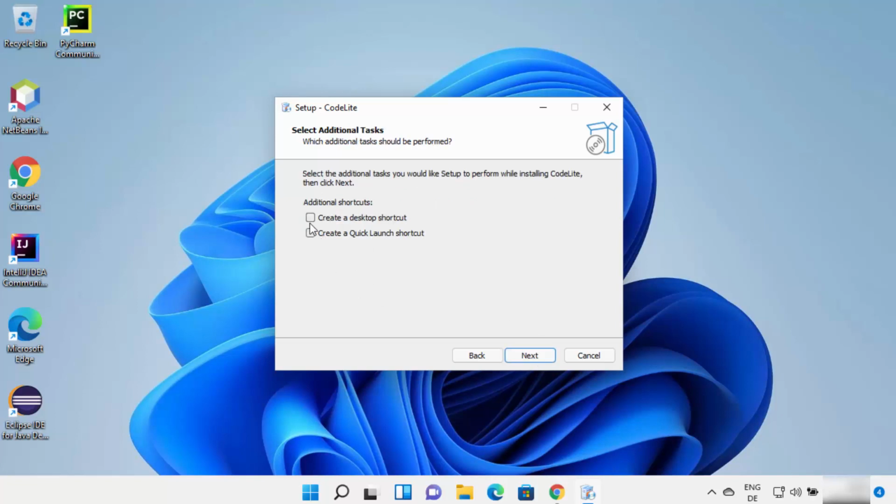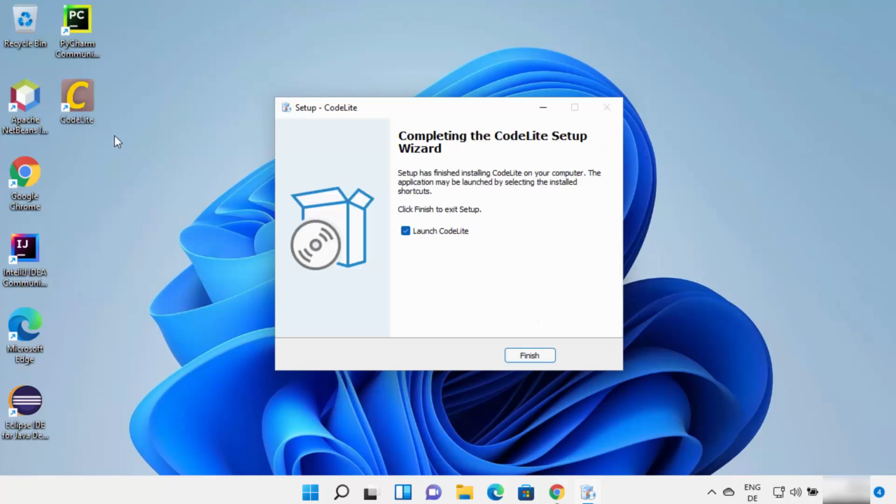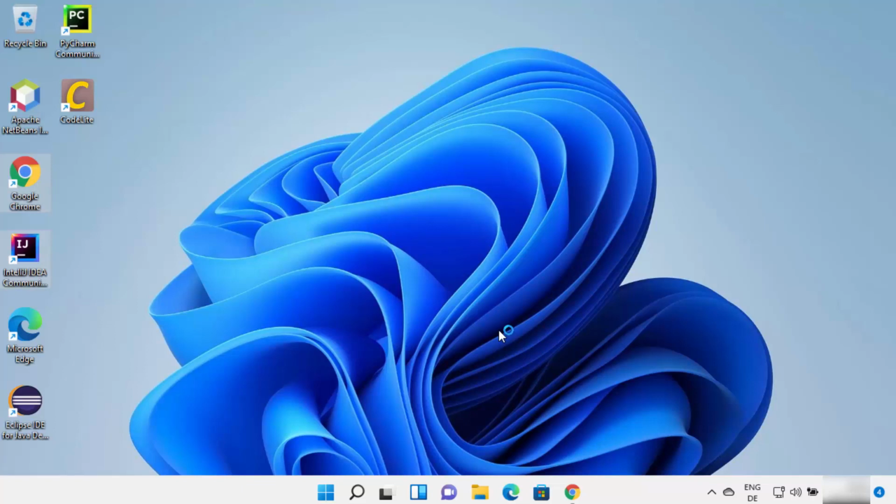And if you want to create a shortcut icon on your desktop, check this checkbox. And also if you want to create a quick launch shortcut, you can click on this checkbox. So I'm going to just check the first checkbox and then click on next, and then click on install, which is going to start the installation of this CodeLite IDE. So it's going to be installed really fast. You can see the CodeLite IDE has been installed on my Windows 11 operating system. So once the CodeLite IDE is installed, just leave this checkbox as checked and click on finish, which is going to launch CodeLite IDE. And you can see this icon also has been created on my desktop.